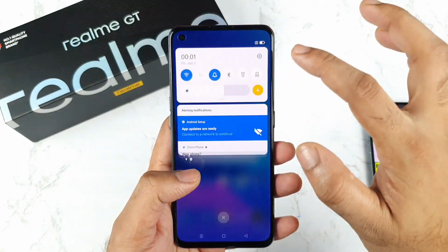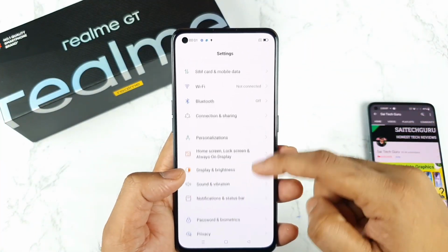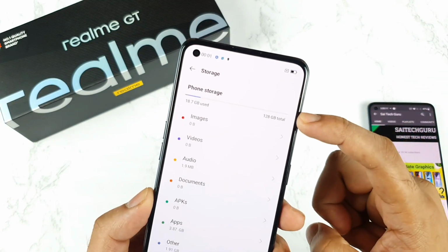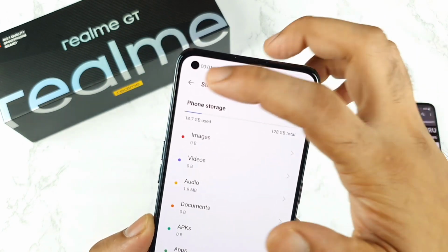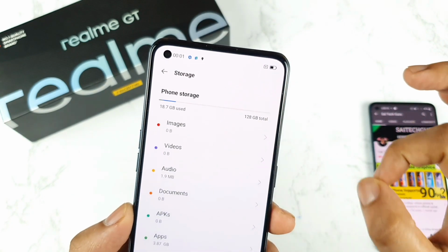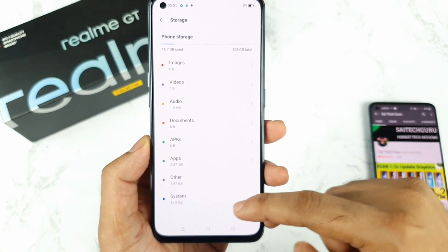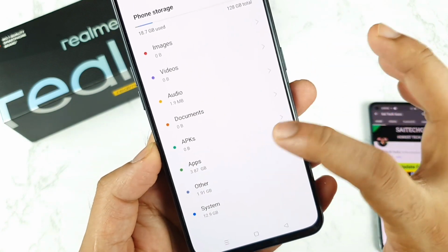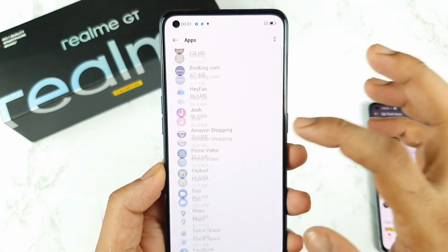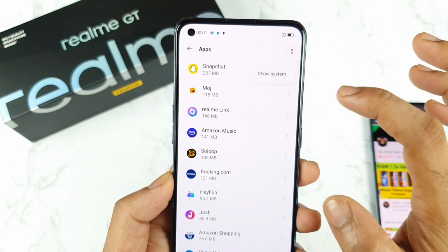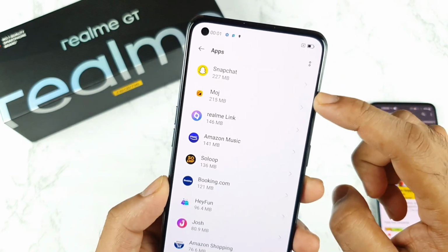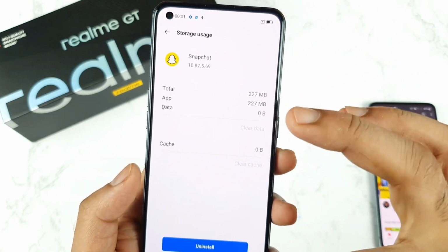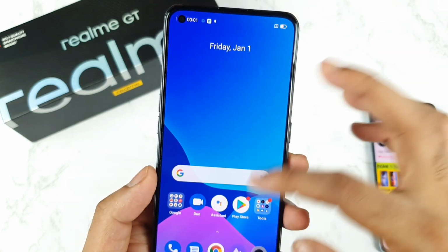So let me show you exactly what the inbuilt storage is and what is available out of the box at this moment. Out of 128 GB, as you can see, 18.7 GB is used, and the system has consumed up to 12.9 GB of system data. Let me open the applications, and these are all the applications which are utilizing the data as well. Snapchat and a few other applications are taking a lot of space. If you want, you can definitely uninstall them as well. That should not be any kind of big issue at this moment.